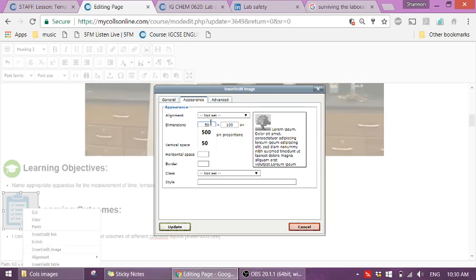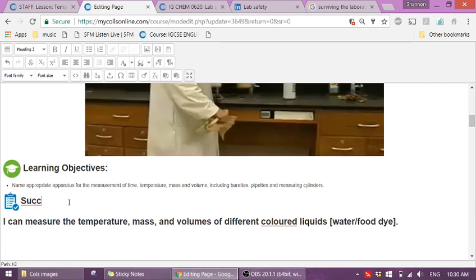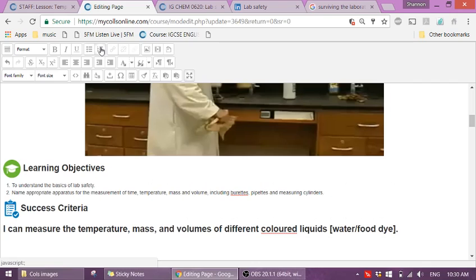COLLS, yeah. Okay, so we've changed the learning objectives. This should be called success criteria. Okay, so I can already see this part is something to do with lab safety. So to understand the basics of lab safety can be the first one, and then this one, name appropriate apparatus, that's fine.